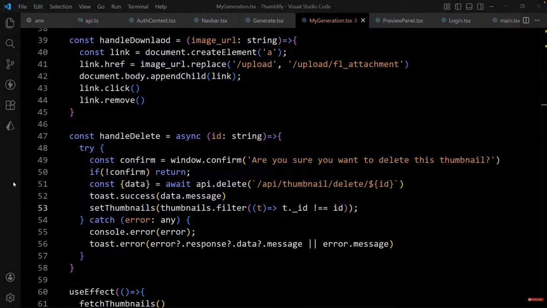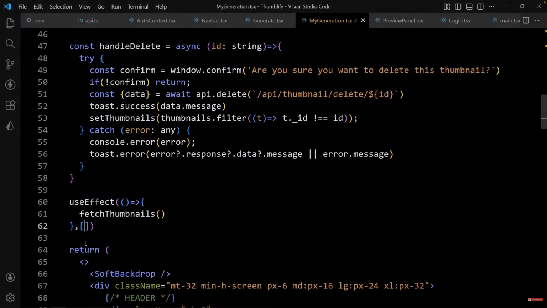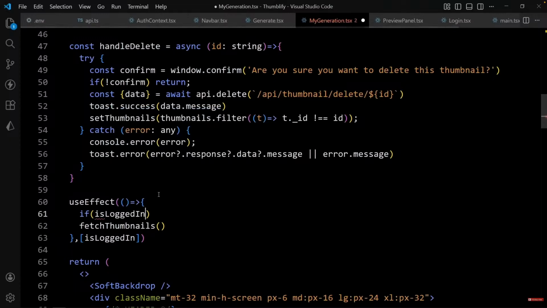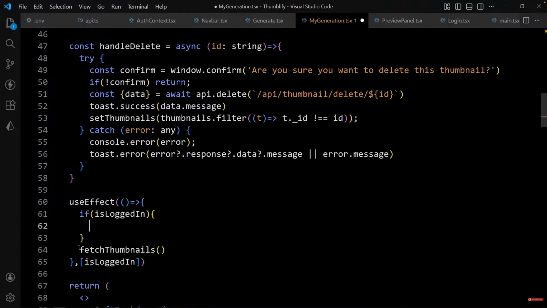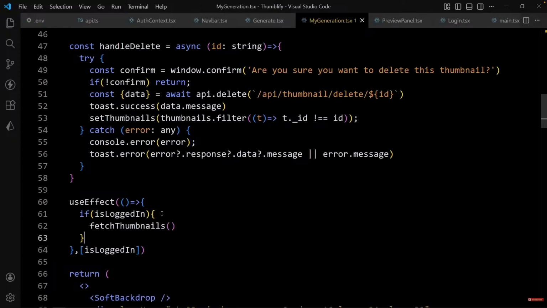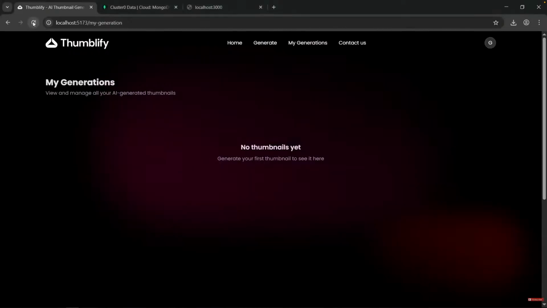Now save the changes, and after that, here you can see we have this useEffect. In this useEffect, we have this dependency array. So just add isLoggedIn, and here we'll add the if statement. If isLoggedIn is true, then only we will call this fetchThumbnails. That's it. Save the changes and open the web page. Let me refresh it. It says no thumbnails yet. So let me fix it.